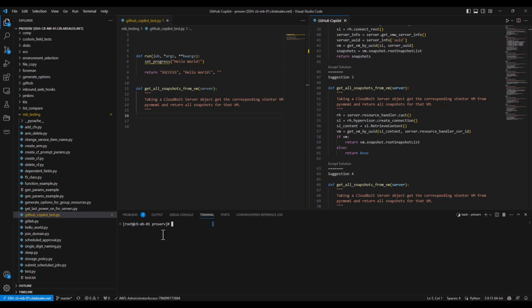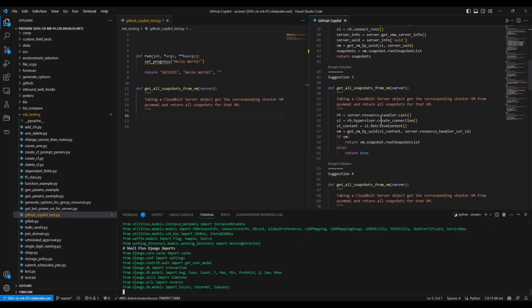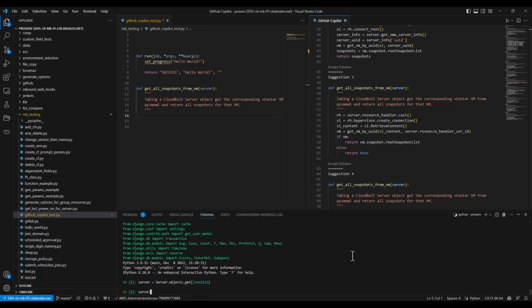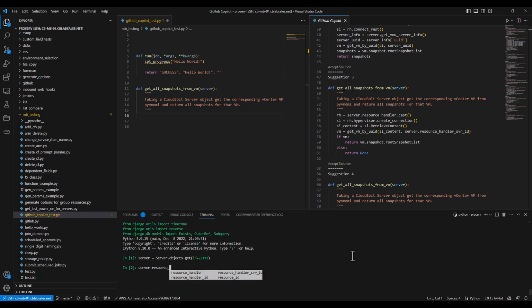You could also leverage Shell Plus as you're testing and validating these out. If we launch Shell Plus in our terminal, we can first get a server object and validate that this is what we want to see. This is where the validation piece comes in. I already have a server in my history, so I can hit up. I now have that server object. From that server, I can get the resource handler. I can tab this out and validate that that is the resource handler.